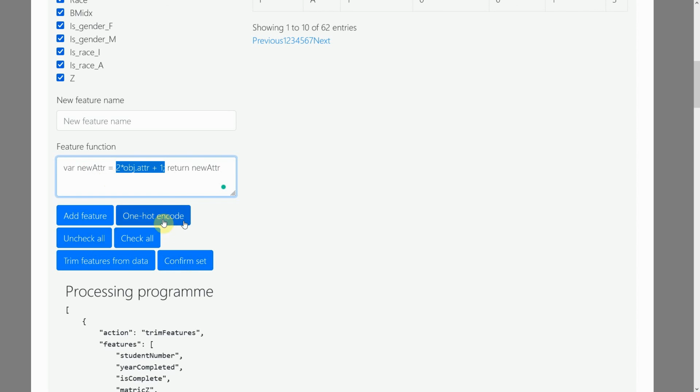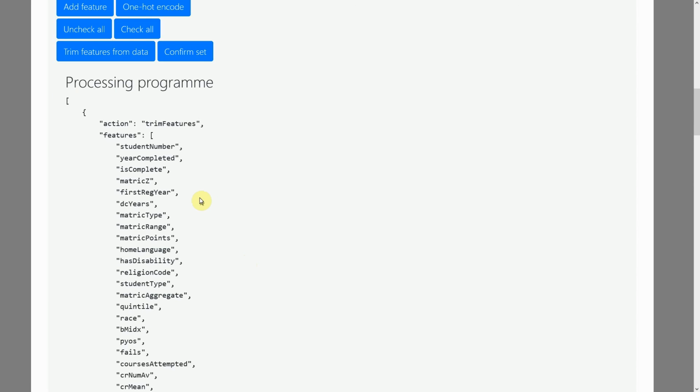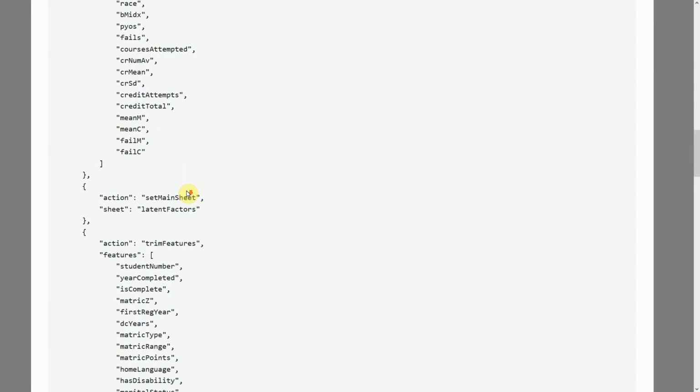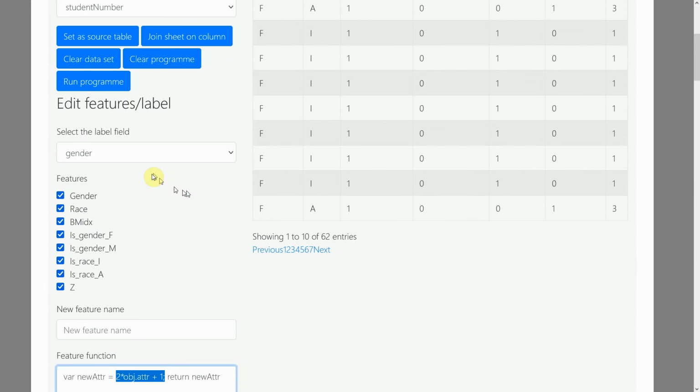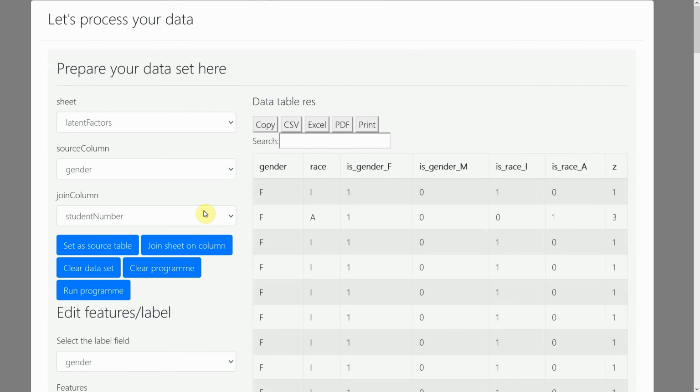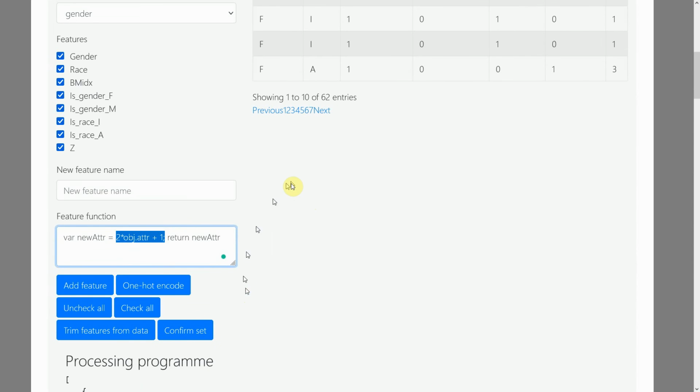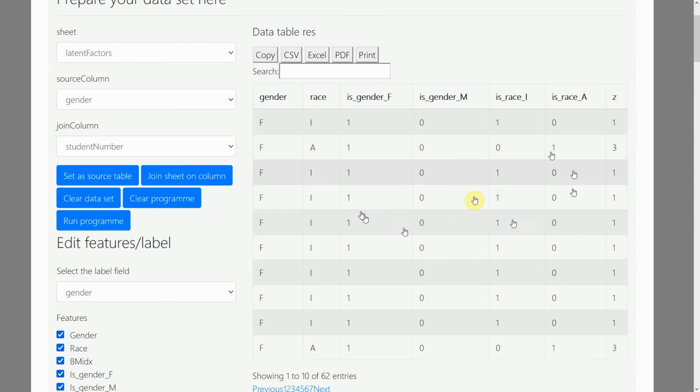And that's pretty much it. Adding new features, the ability to deal with categorical data, all of that is possible here, and all that is also stored in your program here. So you can be as complicated as you like, and you can still have that program available to operate on other data sets as well.